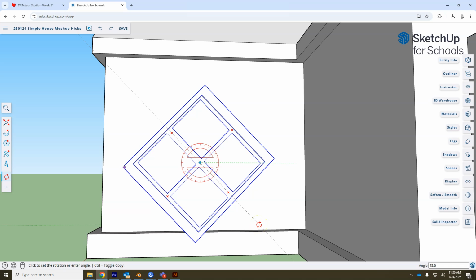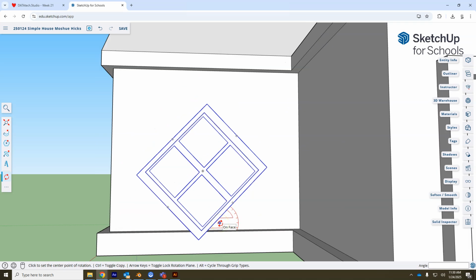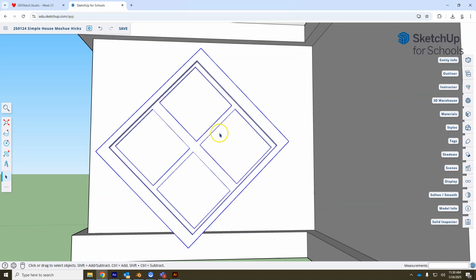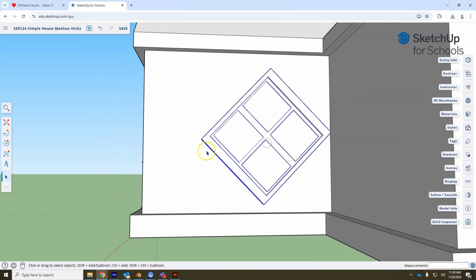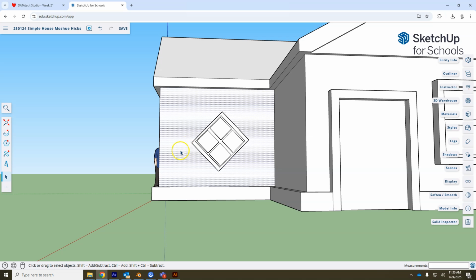So 45. But notice that it's not going to look quite right. Because it was rectangular before, some parts are thicker than others here. So it's really a situation where just making it again is going to work out better.